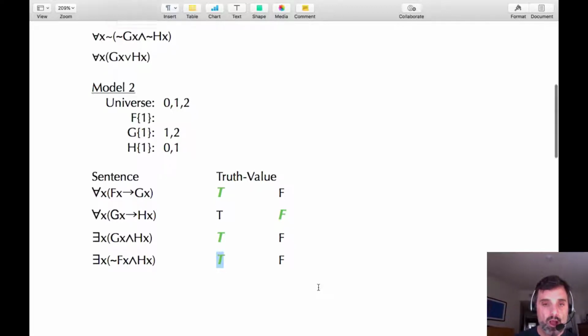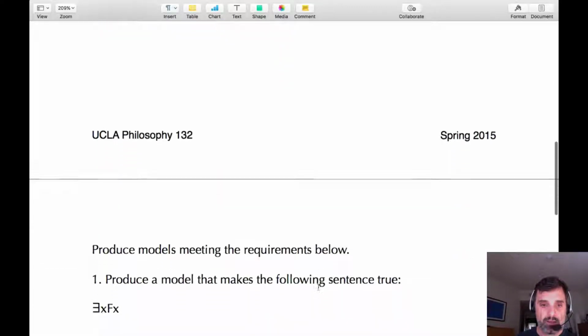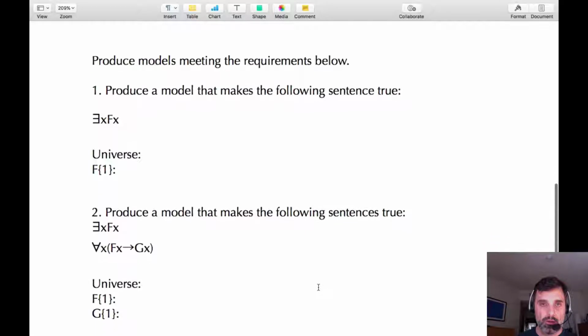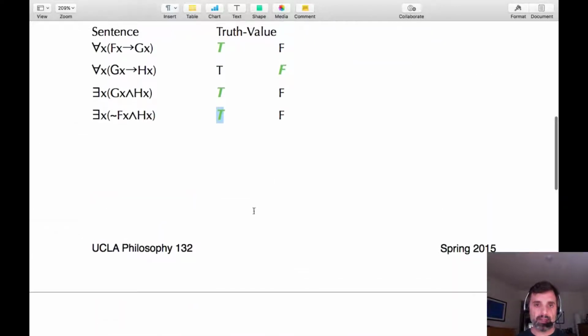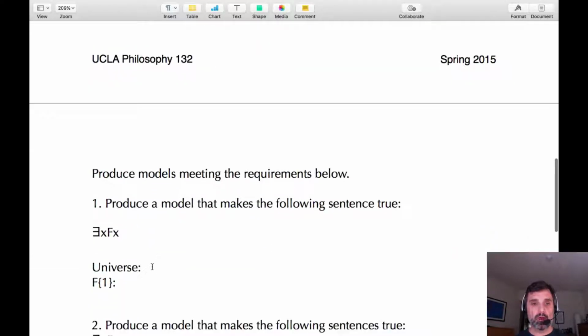Okay, let's look at the second side. So in the first two exercises, we were given a model and some sentences and then asked, are these sentences true in these models? Here's a different exercise. We're going to be given a sentence and have to come up with a model that makes the sentence true. And we want to produce a minimal model that's going to make the sentence true.